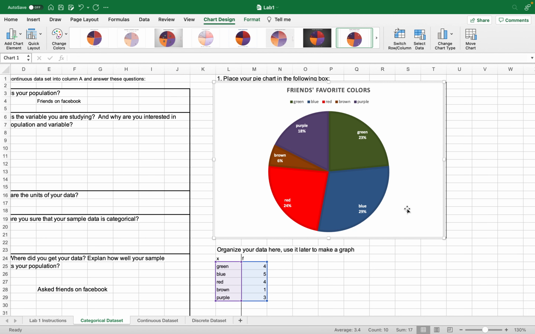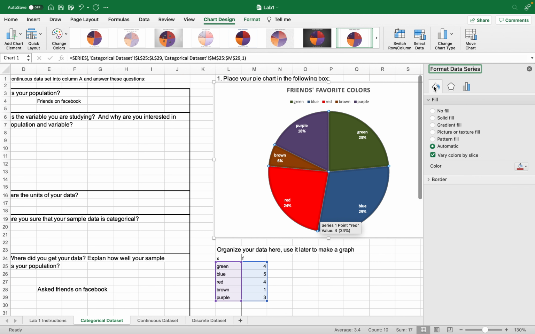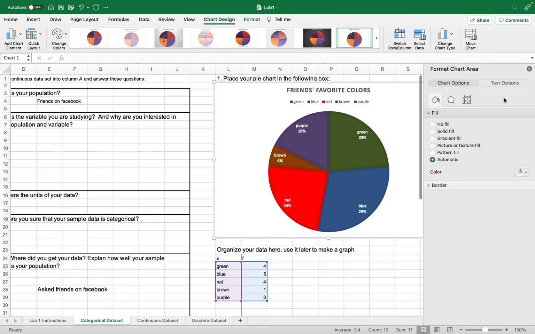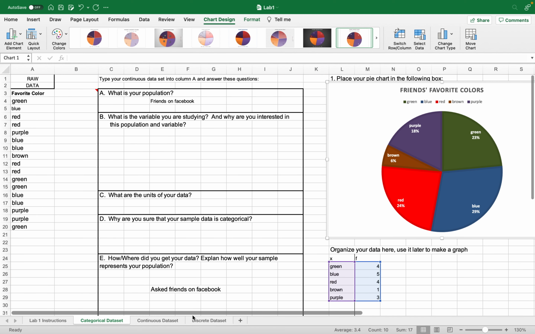So once again, if I want to open up that window over there, I'm just going to double click on one of the sectors, and then it opens up this menu. Then click on the paint can, and then it'll allow me to change these. So now I have this nice pretty pie chart. So you do it however you would like, but that is the first one, and that is categorical.